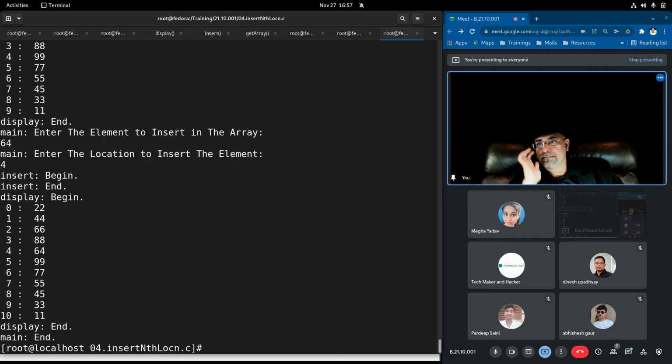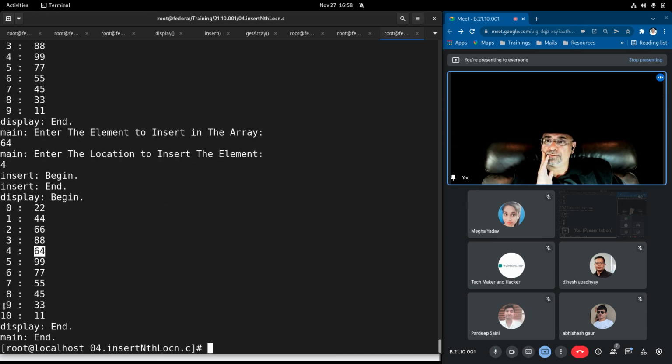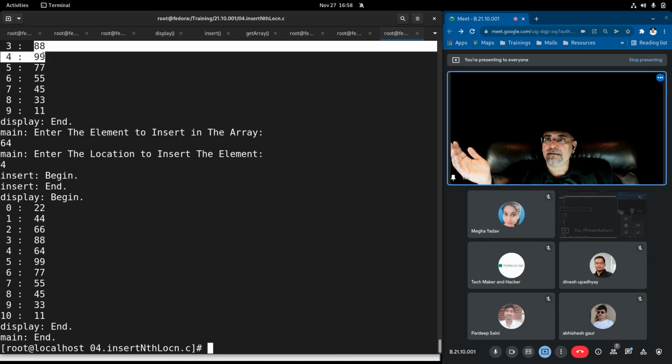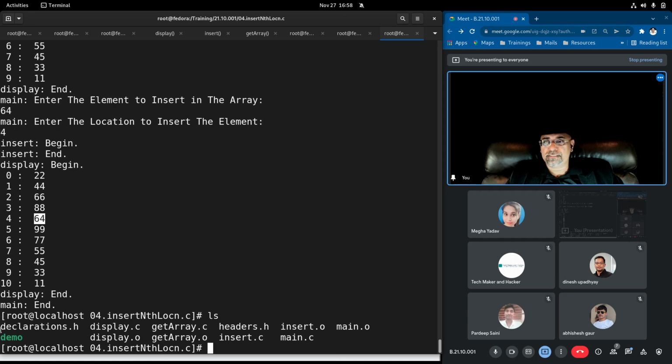Well, look at the location 4. I have 64. And the array is expanded. Earlier the array was 0 to 9 elements, and now you have elements 0 to 10. And at the 64th location, between 88 and 99, I am able to insert my new value. This is your set of programs, the set of files constituting this program.